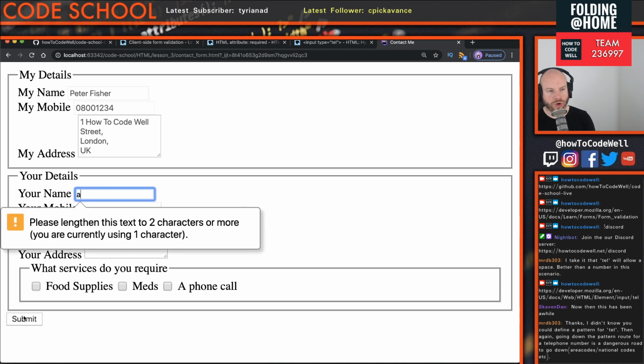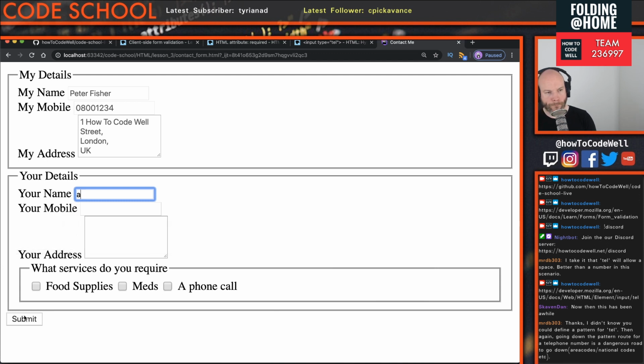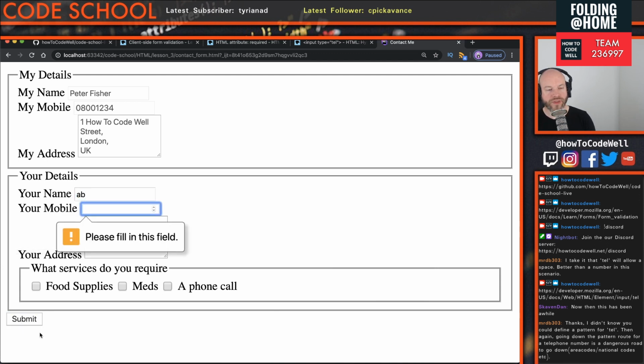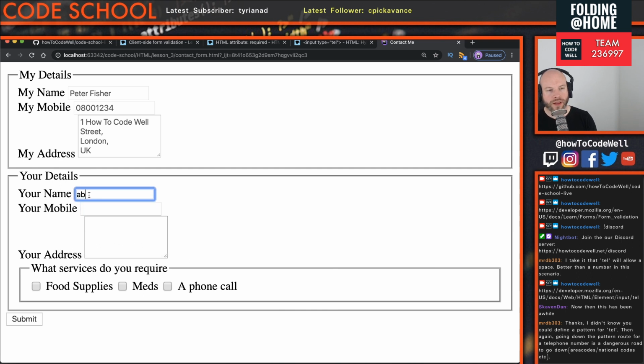Let's do that again. You are currently using 1 character. So if I went to A, B, and then hit submit, that will be valid. And then we get this invalidness here. Let's see if I can do more than 20. I should have gone for a lower number, to be honest, but let's just hold down the A and put in a whole bunch of stuff. All right, let's hit submit.